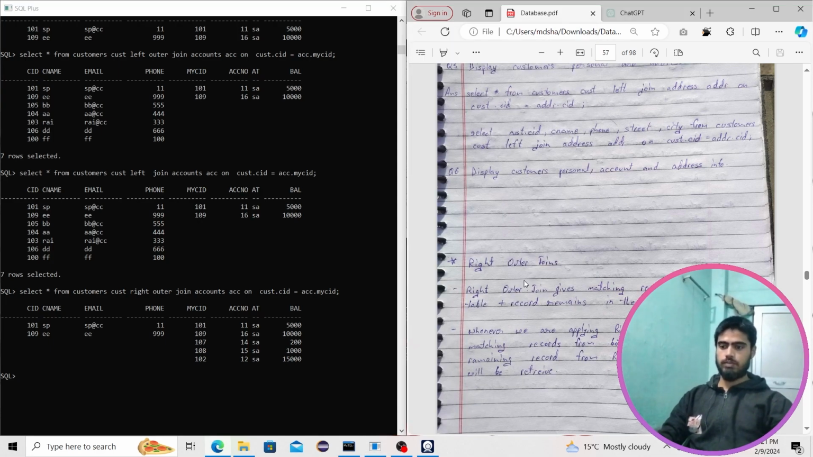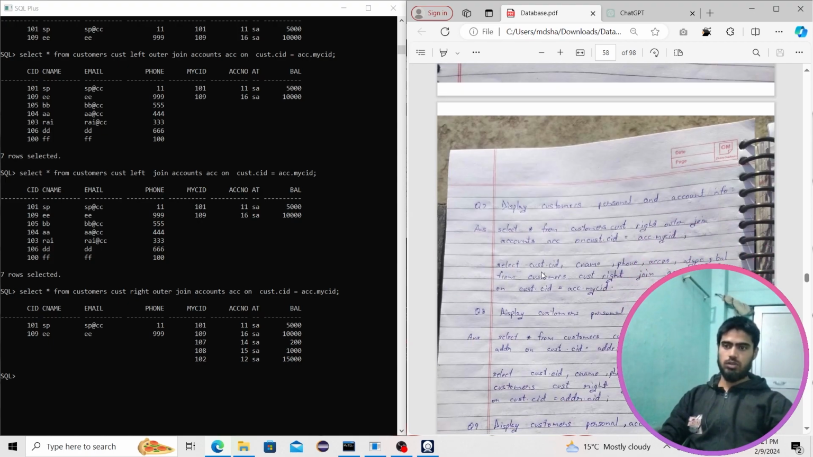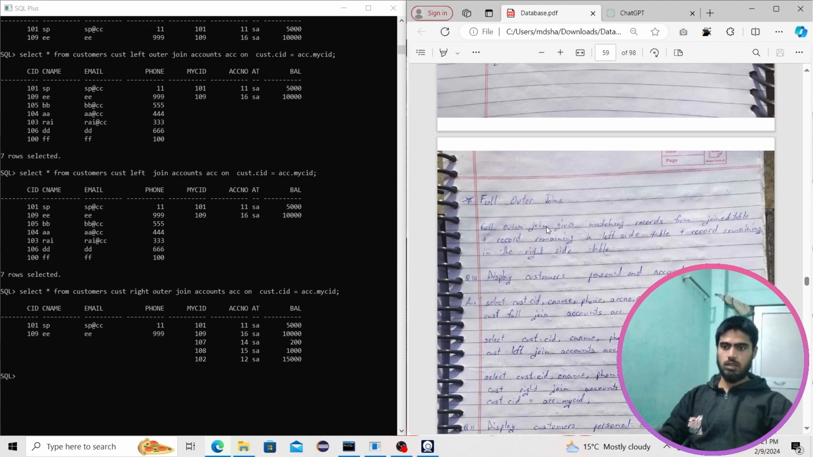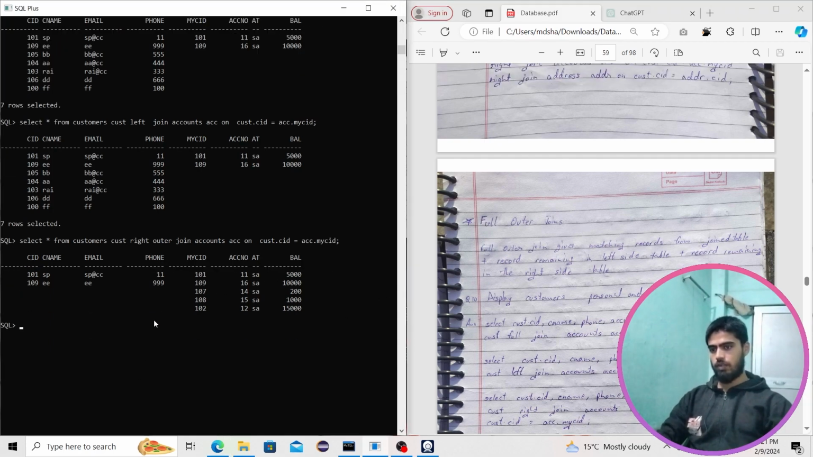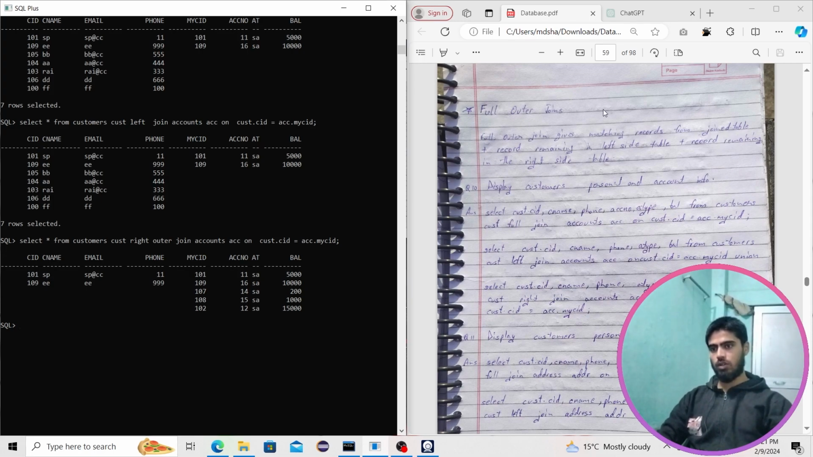Let's go to the other type of join. We have full outer join. Full outer join is also the third part of the outer join type. What if, instead of right outer join or left outer join, we just write full join.